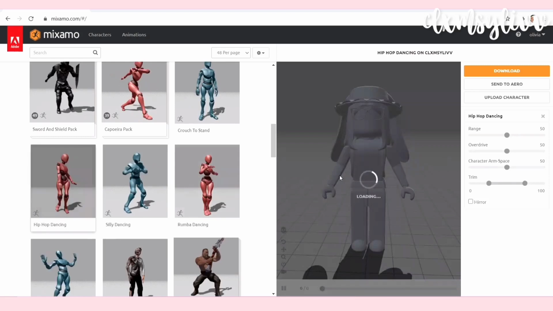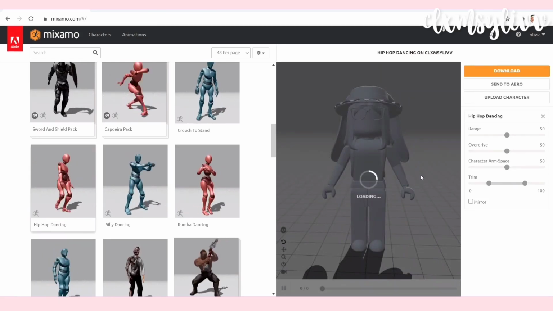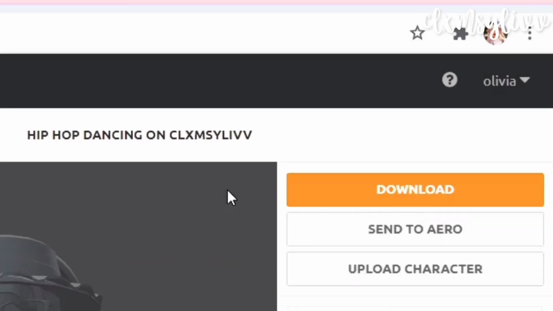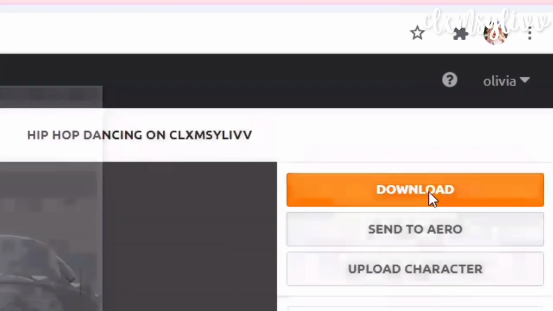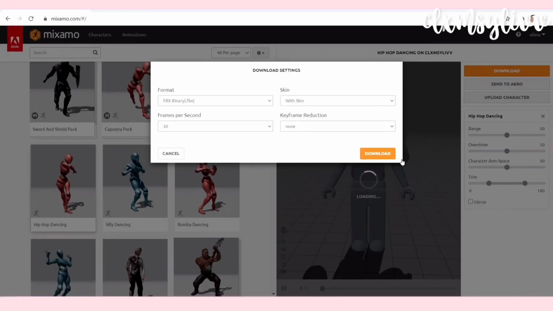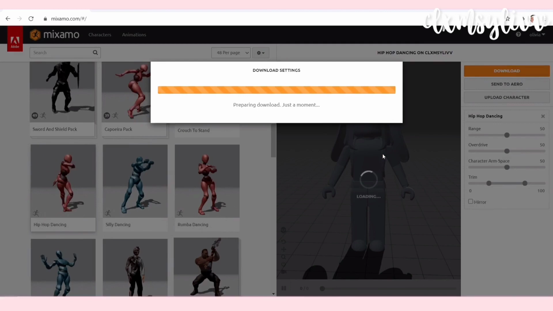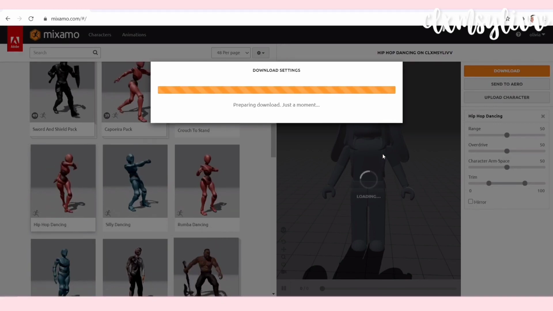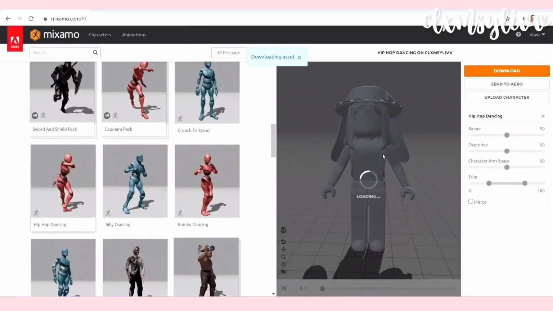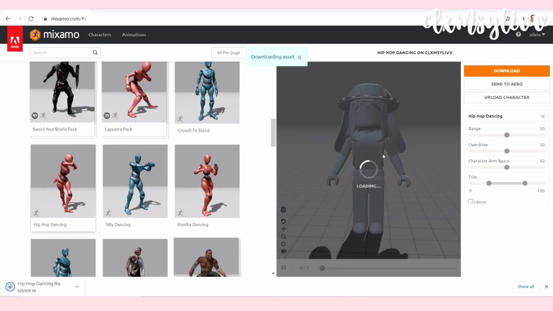Once you've decided, just click on the desired one and then go up to the top right where it says download, and then just download it onto your computer. Then it should start downloading on the bottom left.